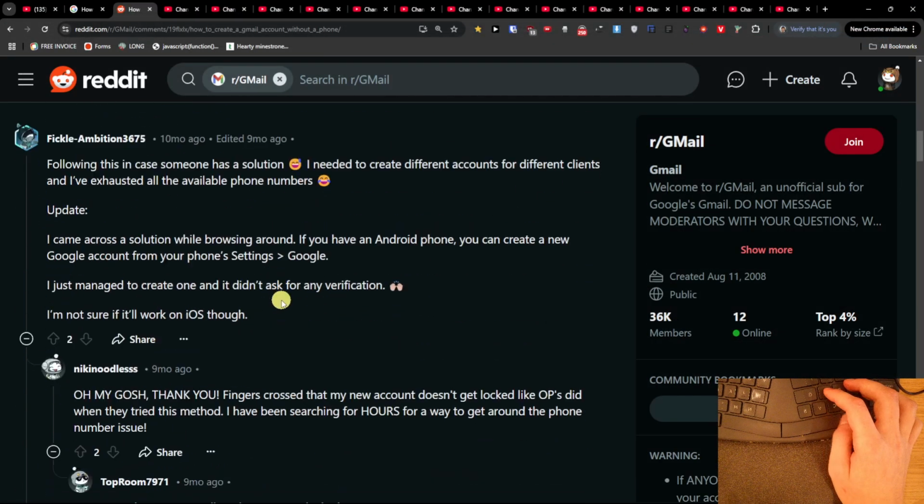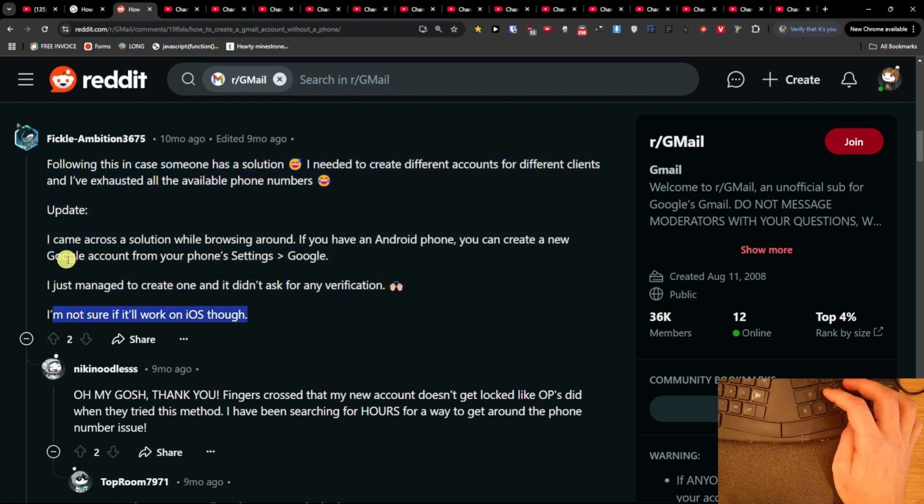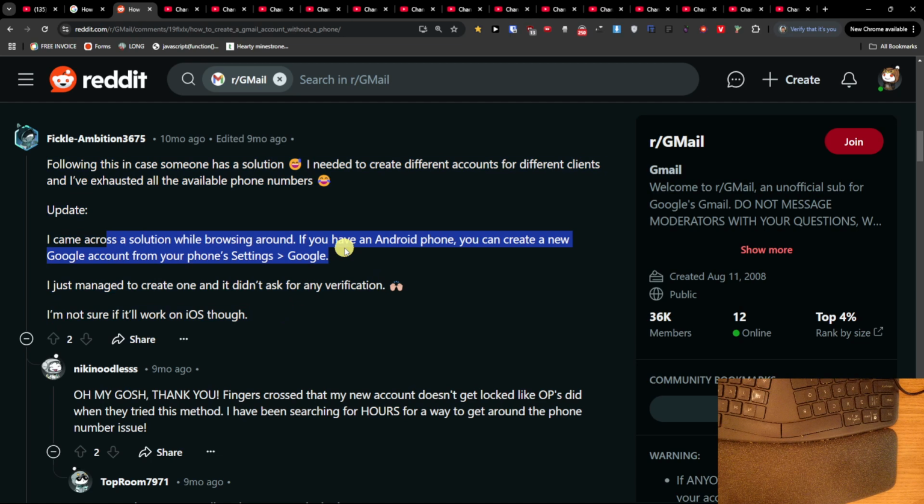Or what you can do, I came across this solution while browsing around. If you have an Android phone, you can create a new Google account from your phone settings. I just managed to create one and it didn't ask for any verification. I'm not sure it will work on iOS. So just go to your Android phone and create a new Google account from your phone settings.